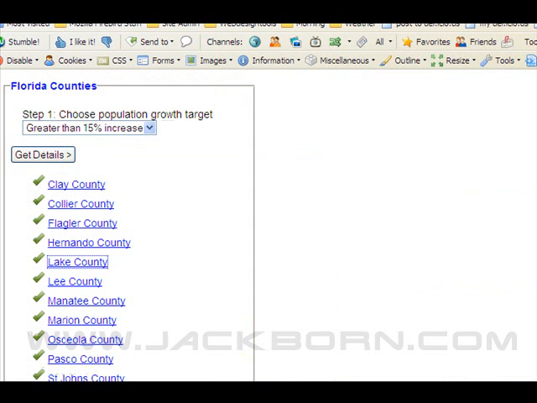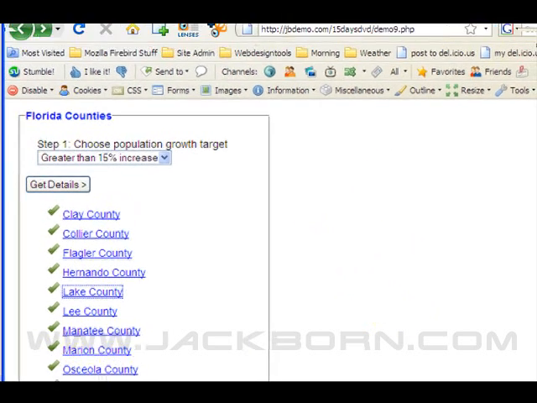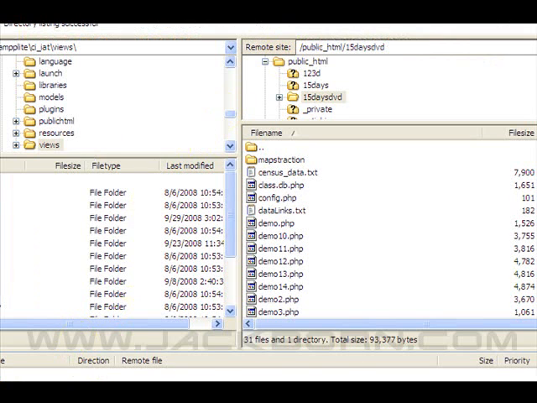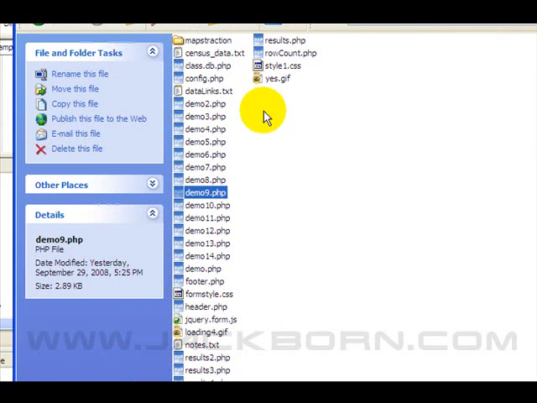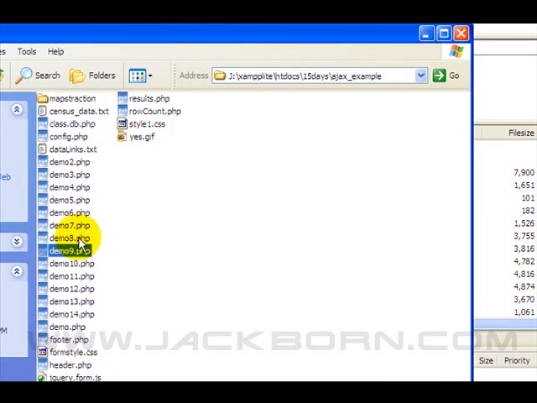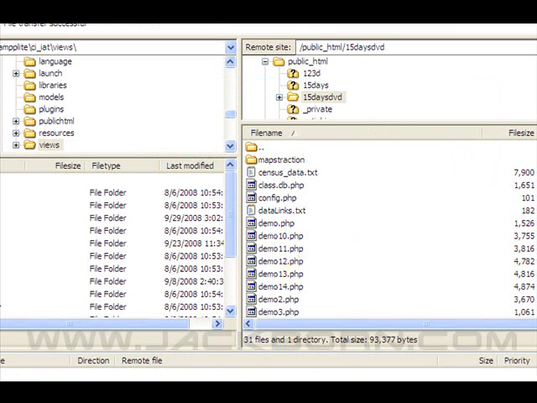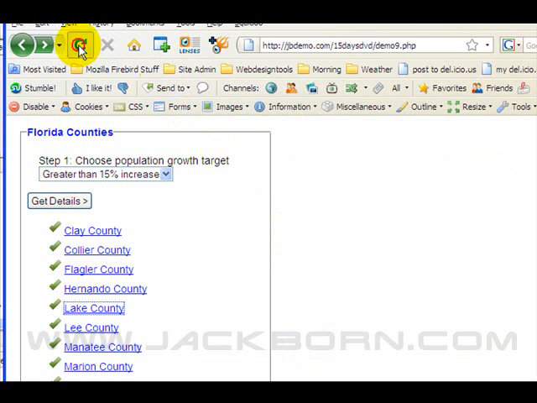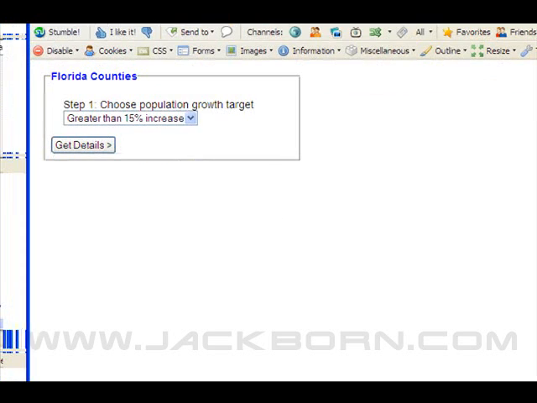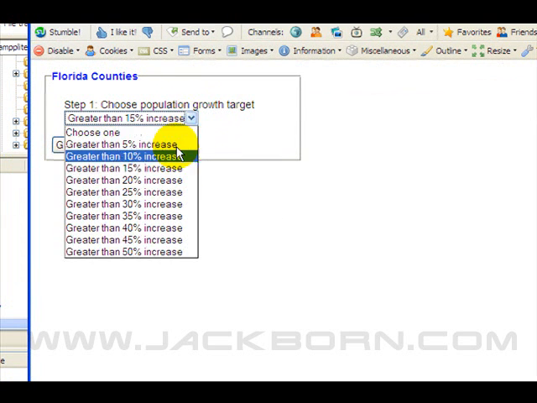Now I made a change to the code, so let me pause the video and upload the new code, and then you'll be able to see that the change that I made works even better. Alright, so I'll go and grab demo9, click drag and drop. It asks me, do I want to overwrite? Yes. Alright, so let me go hit the refresh button. Let's try this again.